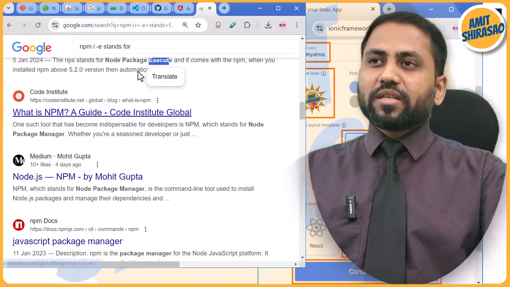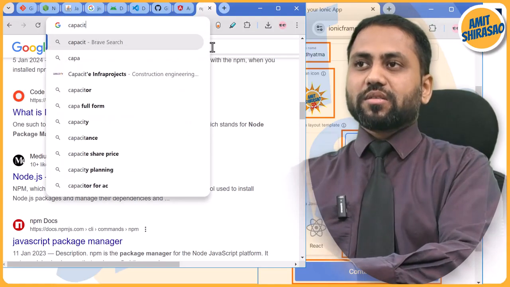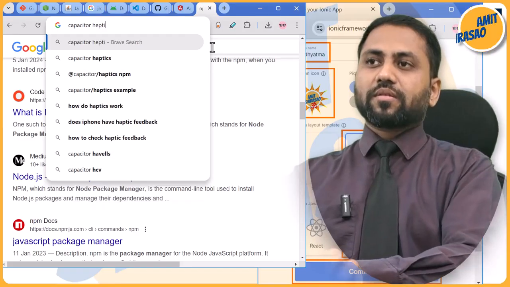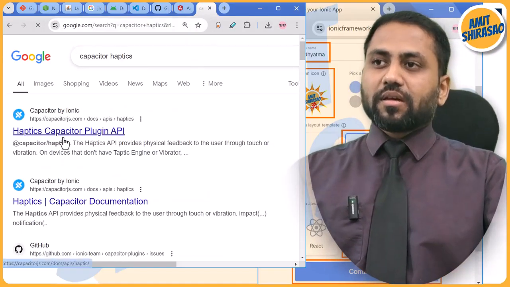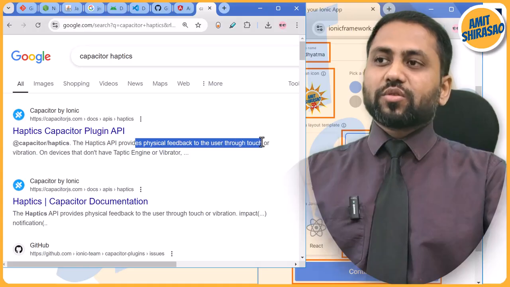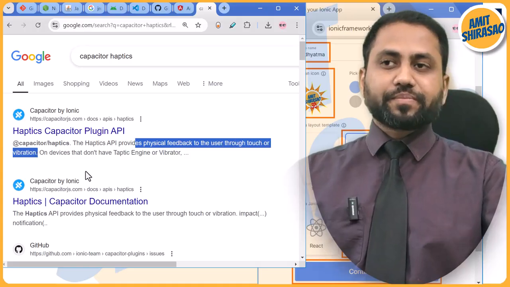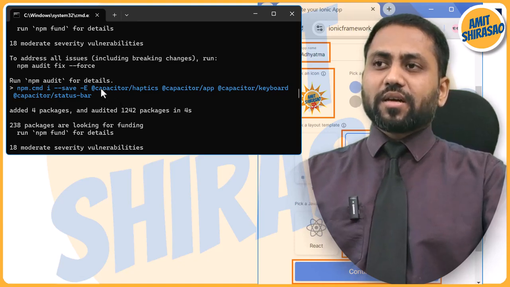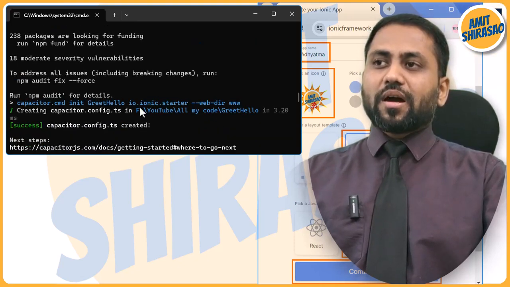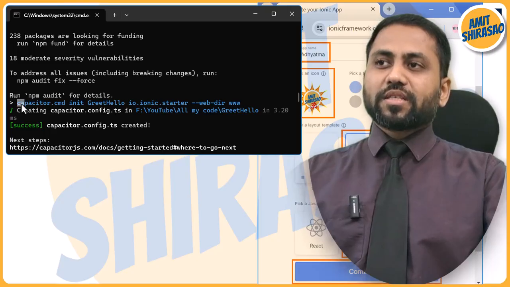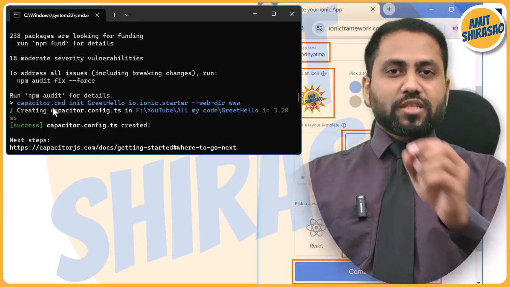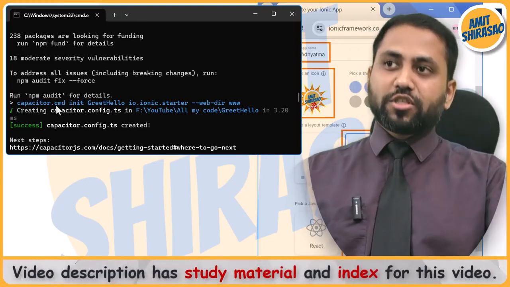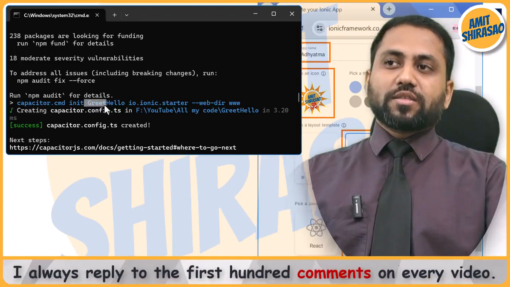So haptics, let us investigate that also. Capacitor haptics. It provides physical feedback to the user through touch and vibration. Okay, that is it. Then what happened? Haptics also got installed. After that, it ran capacitor. See, again, instead of saying just capacitor, it is saying capacitor.cmd. It's like, Mr. Capacitor, could you please initialize this particular project?